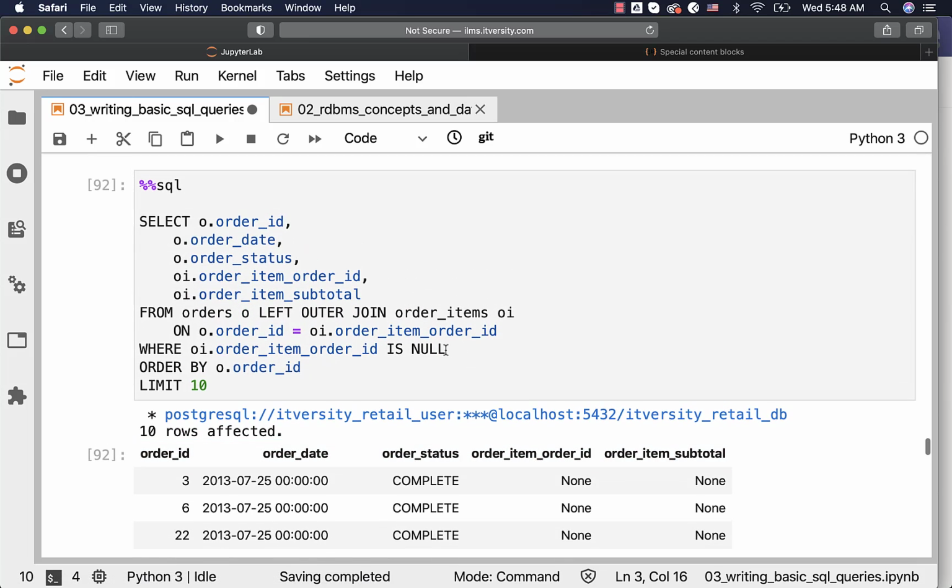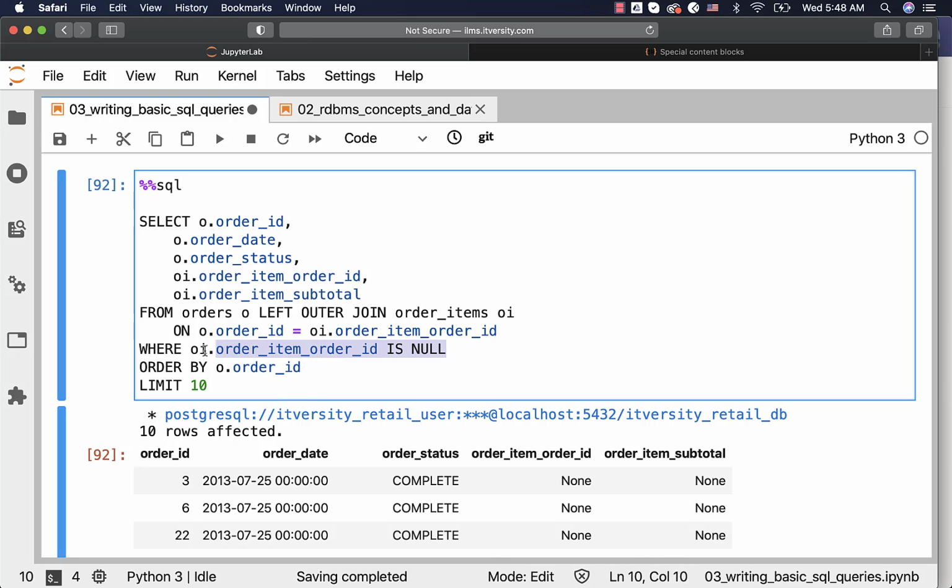When you try to specify this condition to compare against null, make sure you use the same column which is used as part of the join condition. So in this case, as part of the join condition, from order items we have used order_item_order_id to join with order_id. We have to specify that as part of the where condition to get those records which are in the first table but not in the second table.